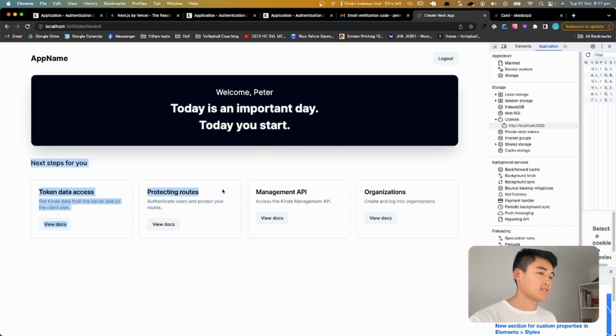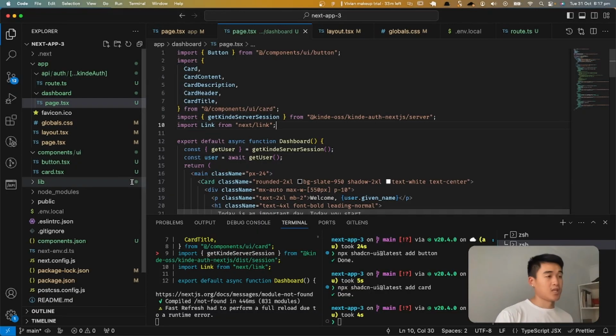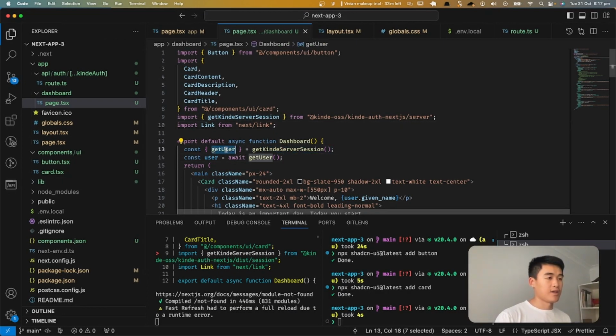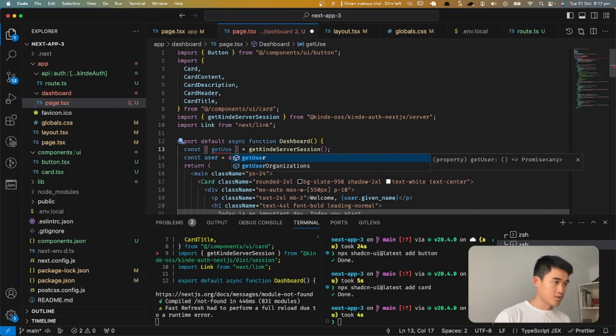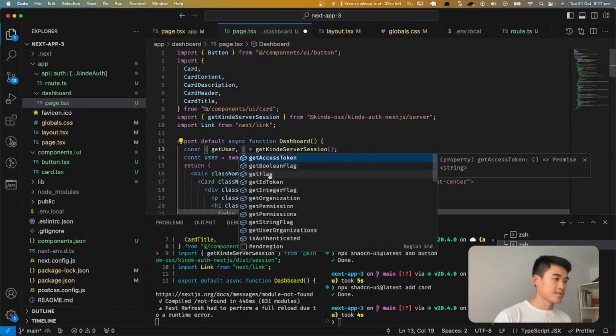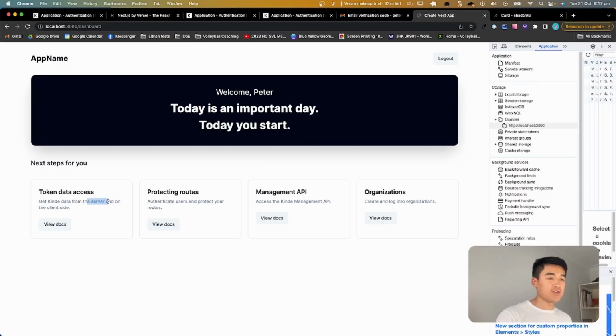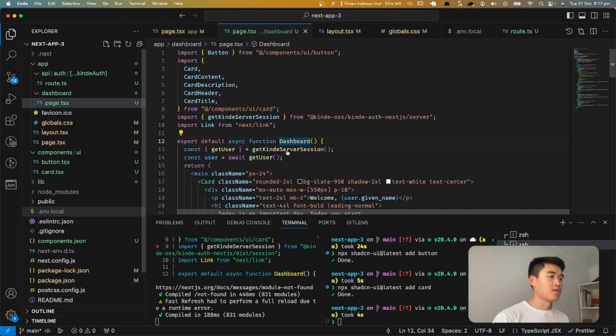So token data access, protecting routes, management API and organizations. Right now we've actually done token data access. When we're doing get kind server session, we're getting data from our token, and part of that is our user. You can get all of this other stuff too: user, organizations, access token, flags, permissions, and so on. We've done it on the server, but we haven't done it on the client side yet. Why don't we go ahead and do that on the client side?